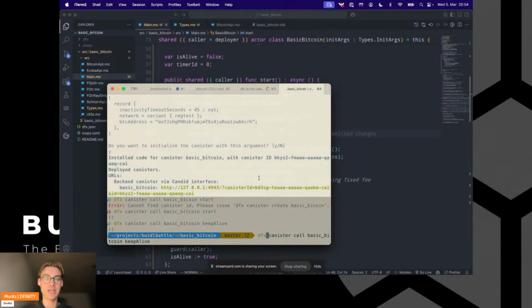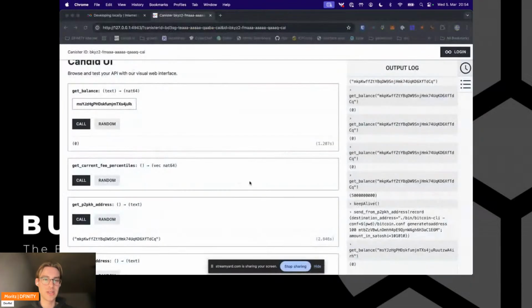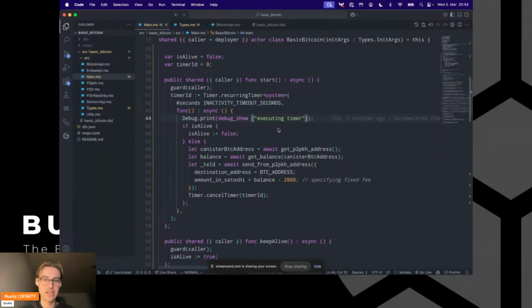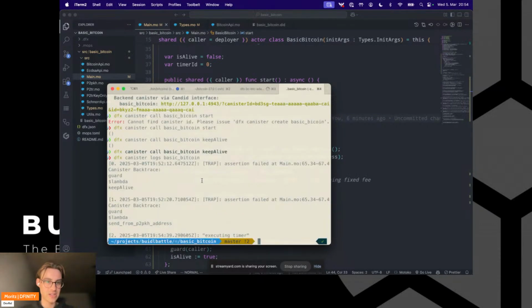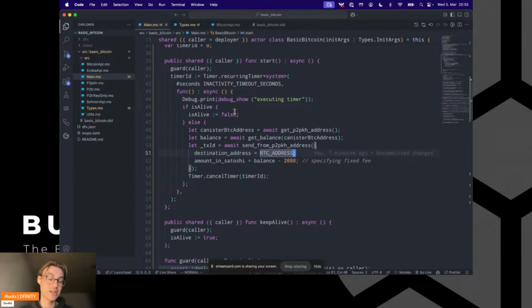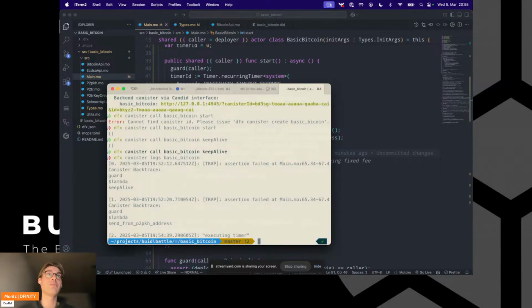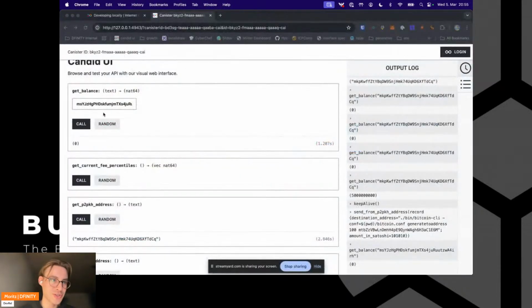And I can actually see this by checking the logs of the canister. So this debug print here is available when I call dfx canister logs. Those are previous logs from the triggered traps where the assertion, the guard basically, kicked in. But now we can see, a couple of seconds ago, the timer was executed. But nothing should have happened, right? Let me quickly, before 45 seconds, execute again.